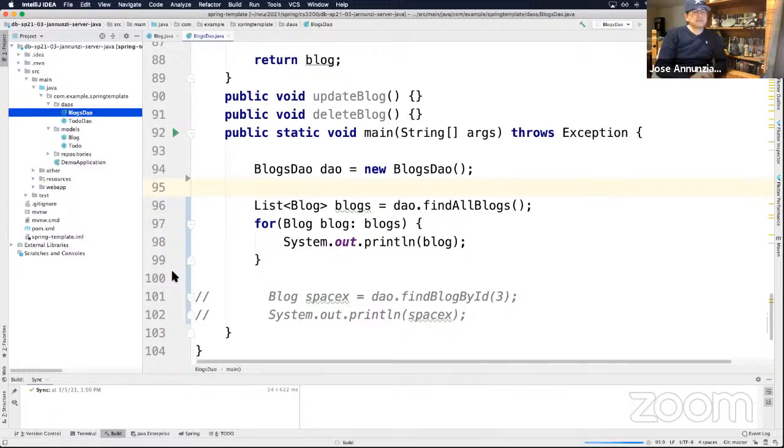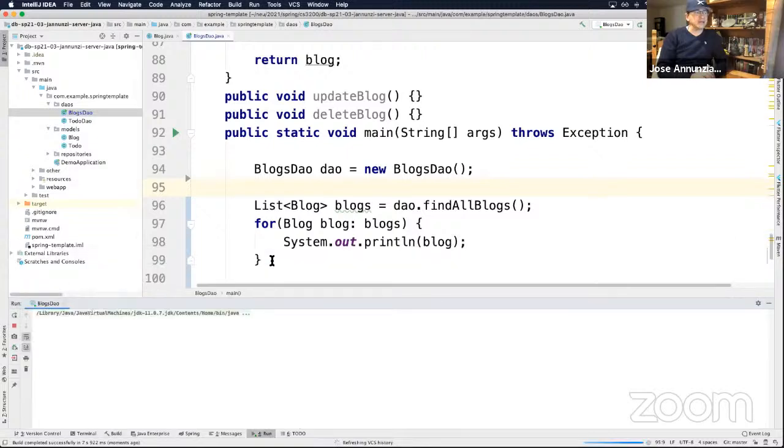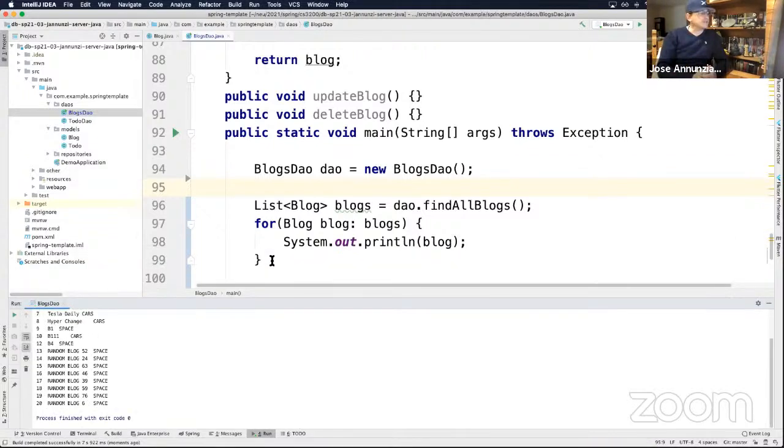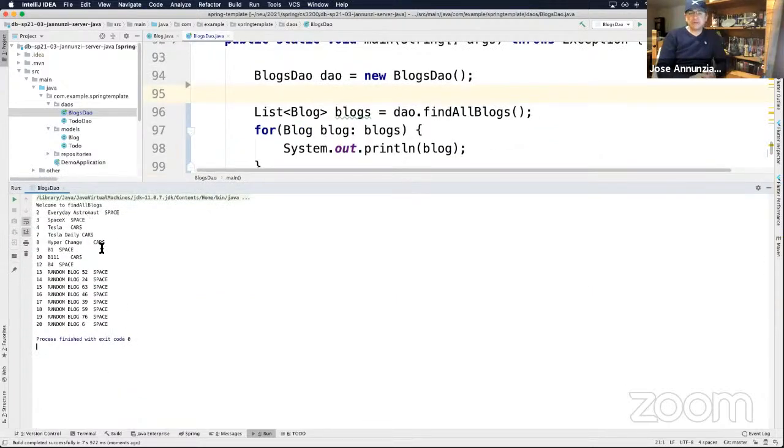Run it. So this is, again, establishing the connection, sending over the SQL statement, and then it's going to retrieve the result set, and then we're just printing out each one of the records as objects, blog objects. Yes. All right, so that's where we left off last time we met.